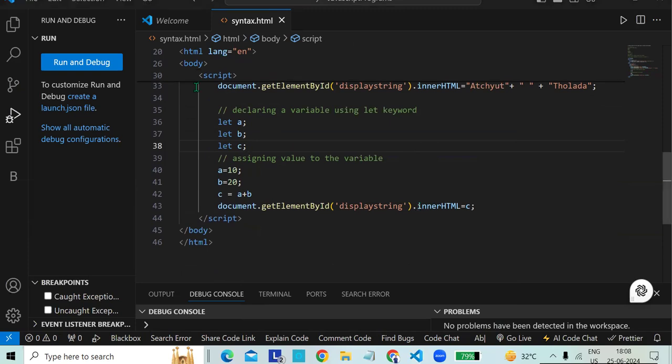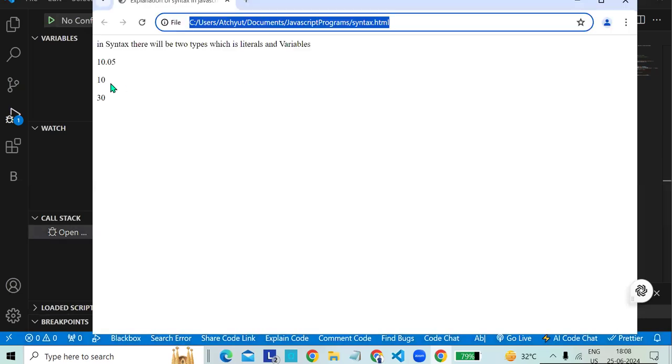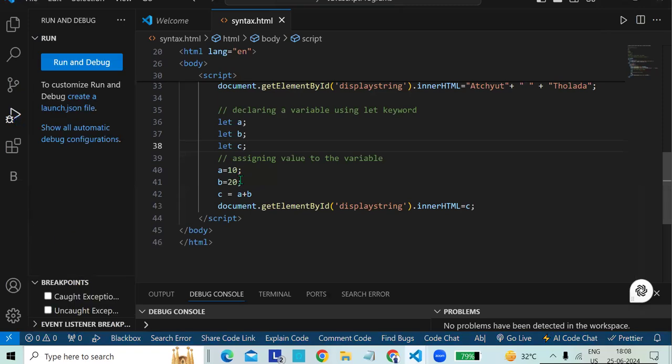Let's see if it will print or not. Just click on F5. See, we got 30. So in this way, we have to declare the variable and we have to initialize the values, and you can do arithmetic operations.